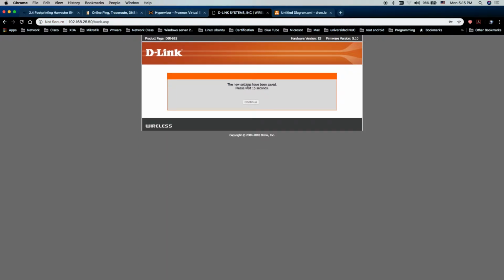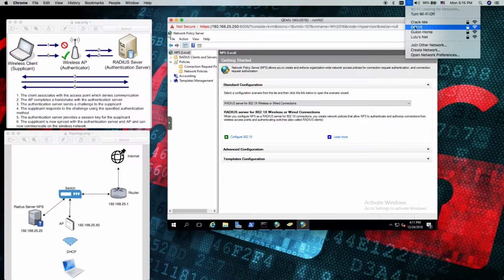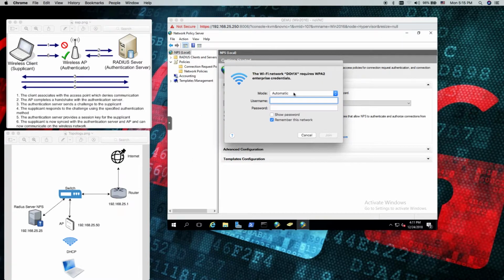Possibly we have to wait 15 seconds. In the meantime, this is only for Mac users. You can go here, and you will see that the .1x SSID is here. I'm going to click on that, and as you can see, it's asking me for a username and password. This is the credential that we added under the group policy called .1x-lan inside the Active Directory. So the user that is only allowed to access this network is Edgar.